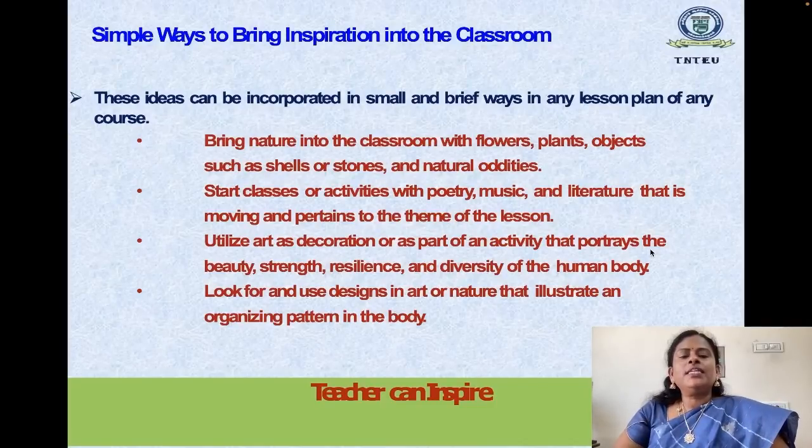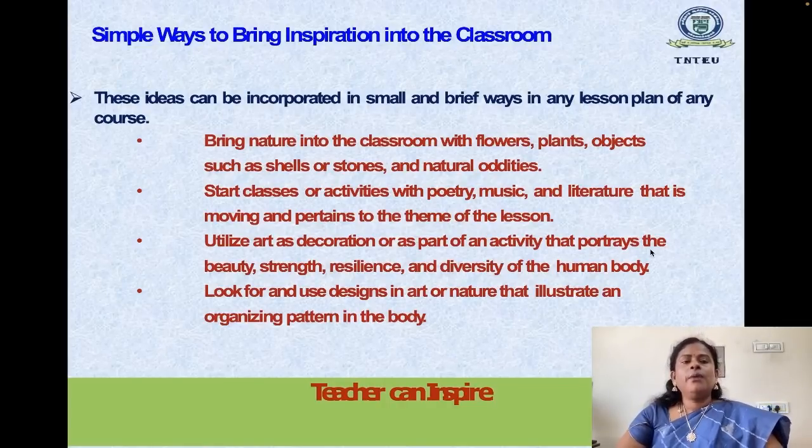Simple ways to bring inspiration into the classroom. These ideas can be incorporated in small and brief ways in any lesson plan of any course. Bring nature into the classroom with flowers, plants, objects such as shells or stones and natural oddities. Start classes or activities with poetry, music, literature that is moving and pertains to the theme of the lesson.